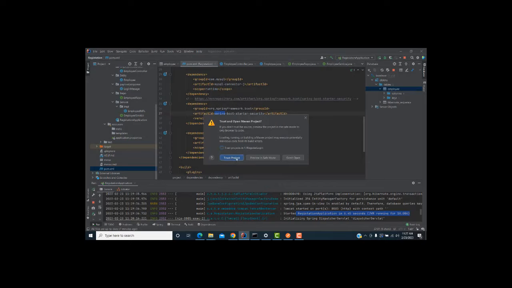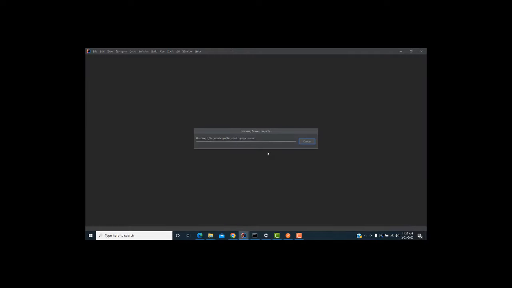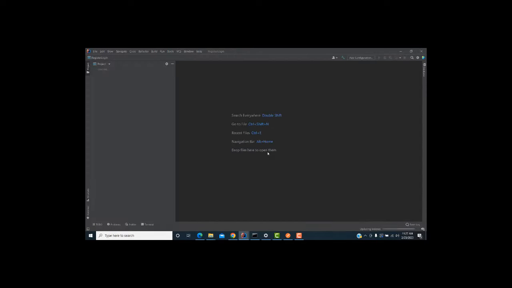Trust project. I'm going to open a new window. I'll go through the project guidance so that I open it in the new window. So here you have to wait. All the dependencies get installed. You don't do anything else. It will get whatever dependencies you have put here in the pom.xml. So all the dependencies will be configured here. So don't close it. Just wait until the dependencies get installed.